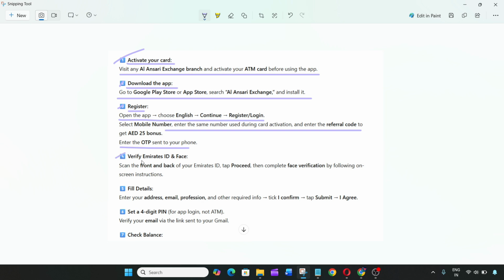4. Verify Emirates ID and face. Scan the front and back of your Emirates ID. Tap proceed. Then complete face verification by following on-screen instructions.